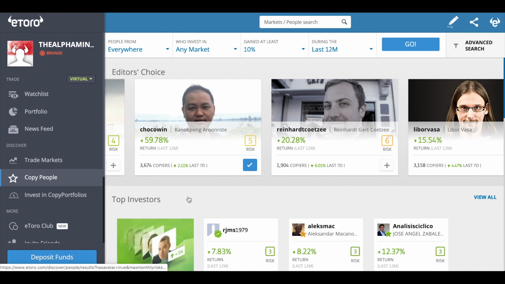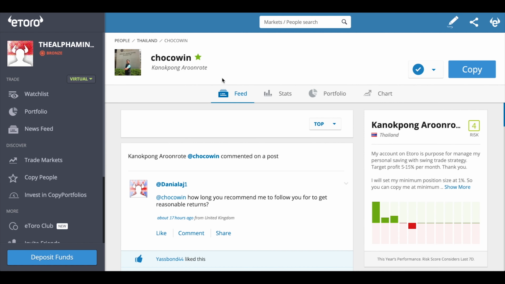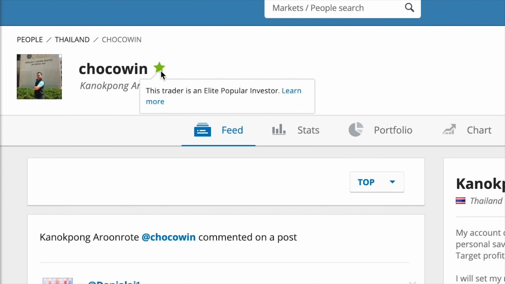Let's take a look at Choco Win. I've interviewed him, I've talked to him, I'm quite comfortable with him. Let's see what his portfolio is like. Notice that they have their picture here, their name, and a colored star. The color of the star denotes the level of the investor. In this case, Choco Win is an elite popular investor.